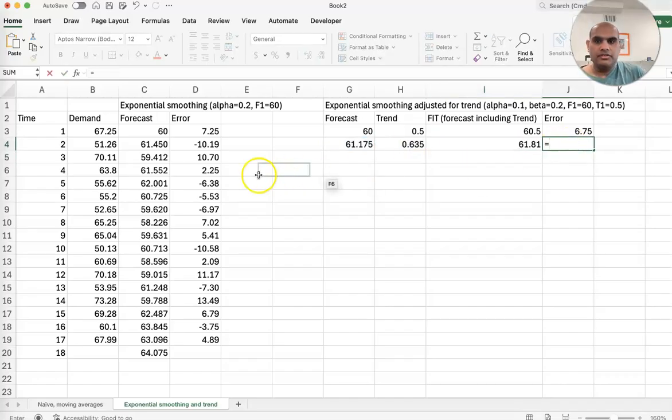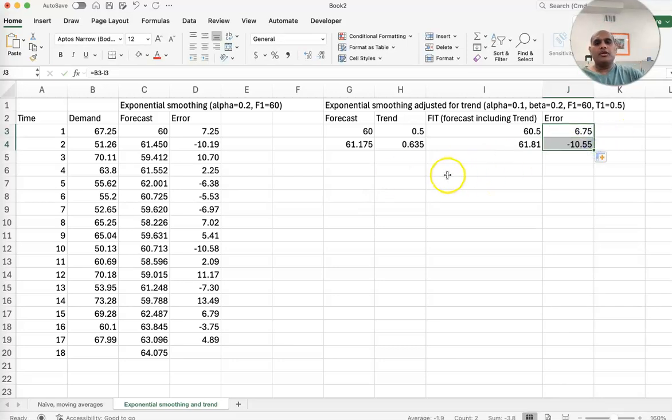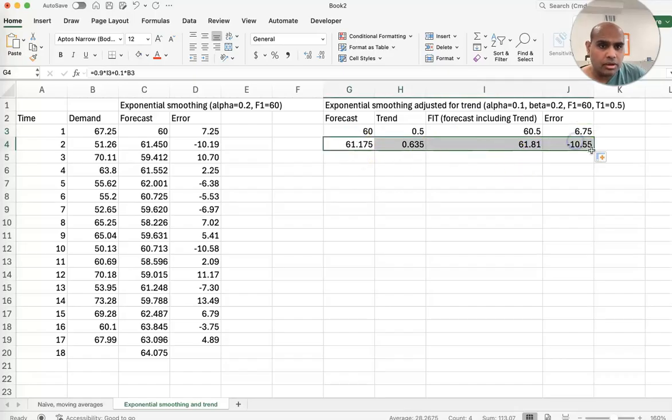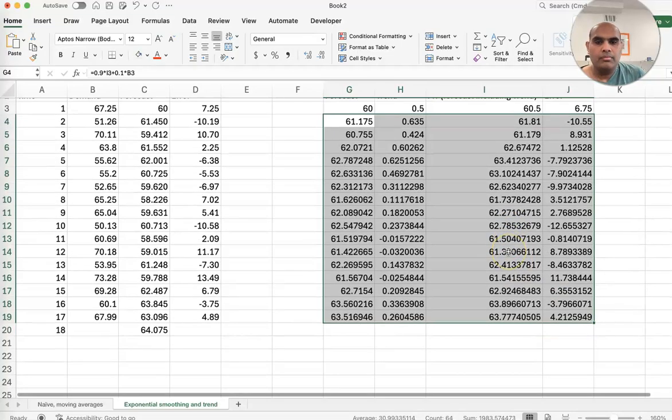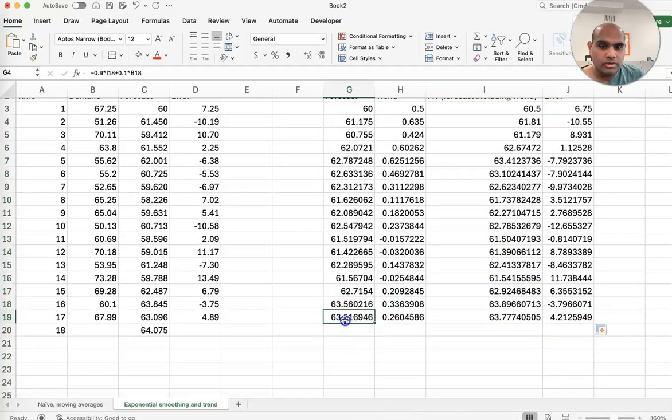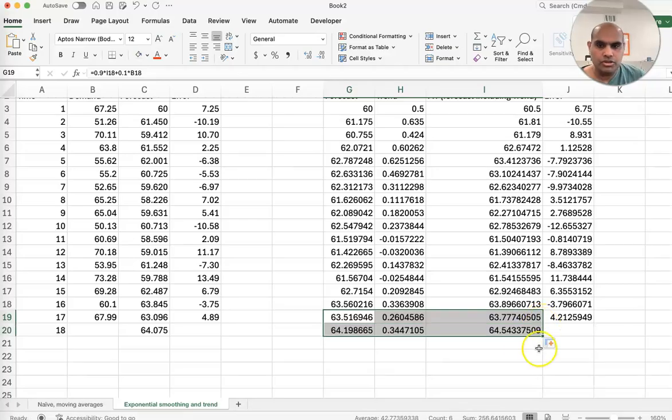And then you do error, which is the same. Oh, I don't have to do that. I can just copy the formula down right here. There you go. Now, once I have the formula set up for forecast and for trend, one time each, I can now just copy this whole thing down till the very last time period. And I can also do the forecast portion for one more time period in the future.